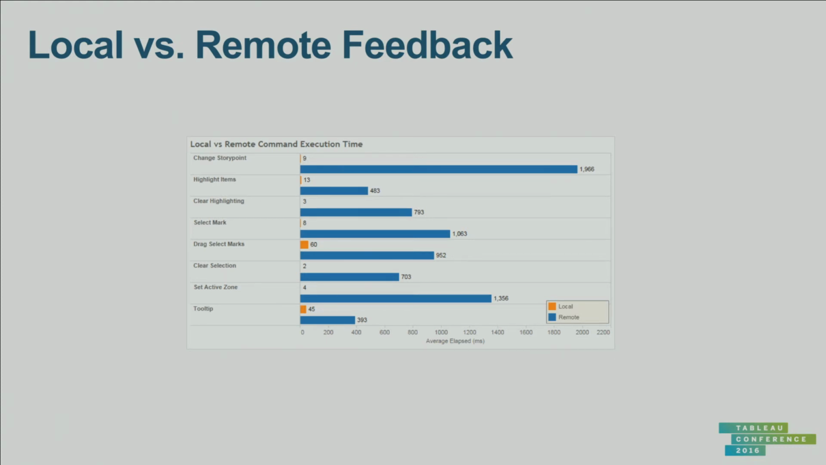The numbers don't really matter. I think the size of the bars tells it all. You can hardly see the orange marks.